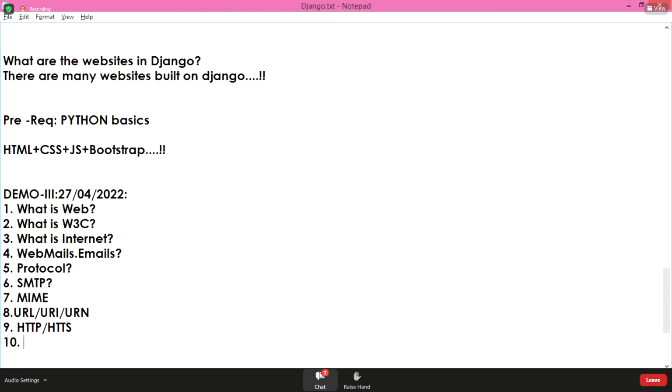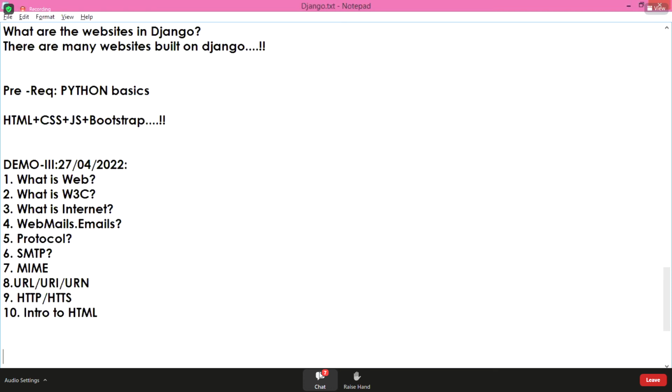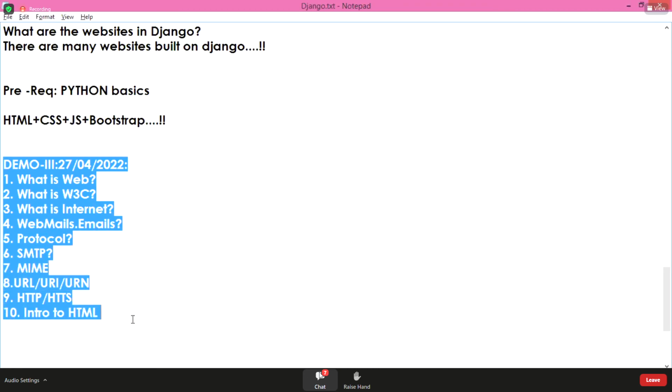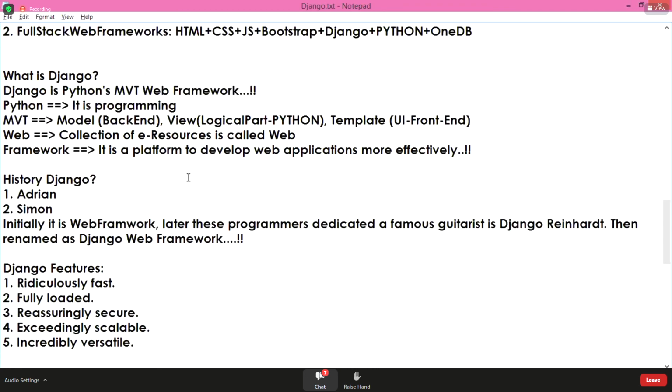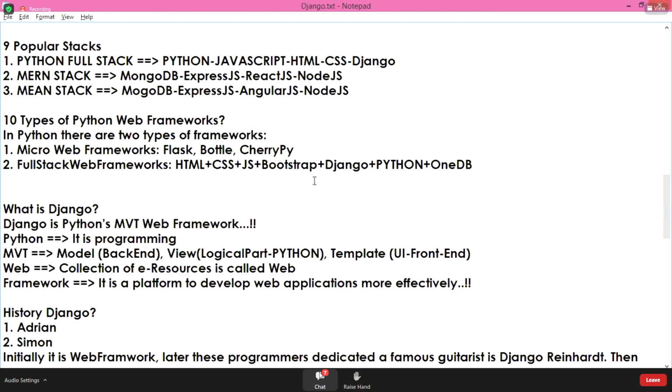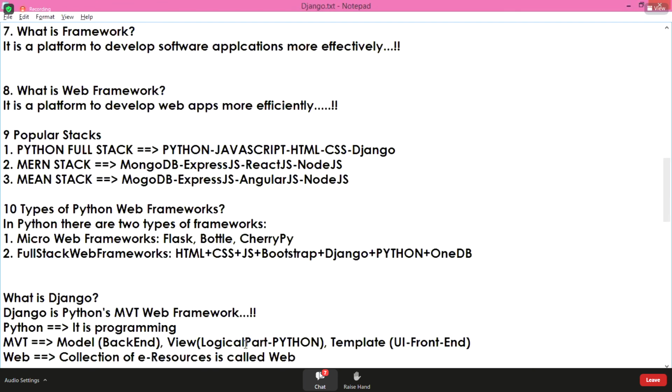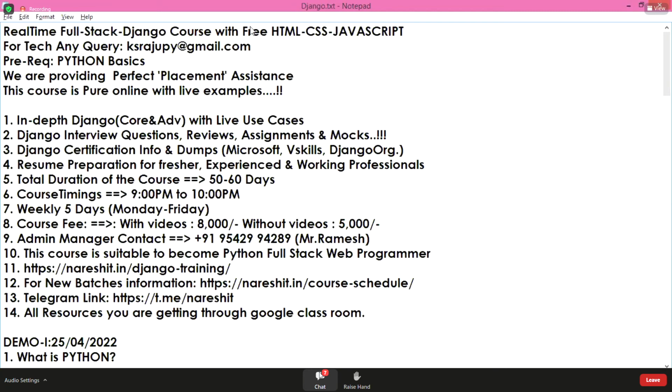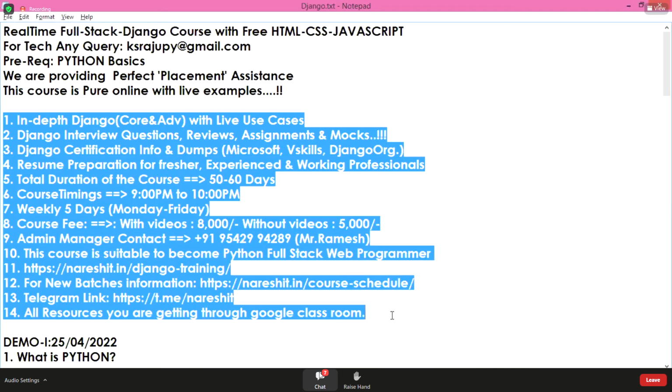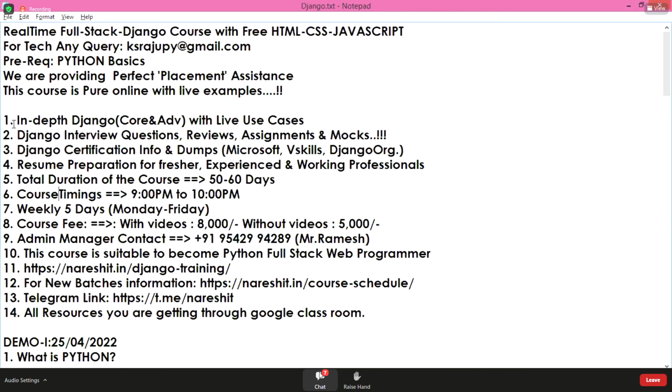So we are entering into introduction to HTML. This is the concept at the demo 3 level. Guys, the same link is available, you need not worry about anything, but you need to understand the resources perfectly. Slowly I'm taking you step by step into a deep Django level. Every point you will understand perfectly, no doubt, no compromise. Understand what I'm providing: in-depth Django.